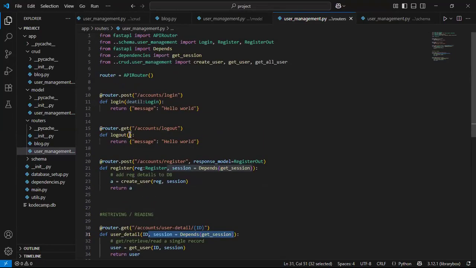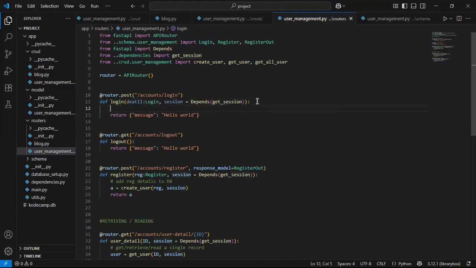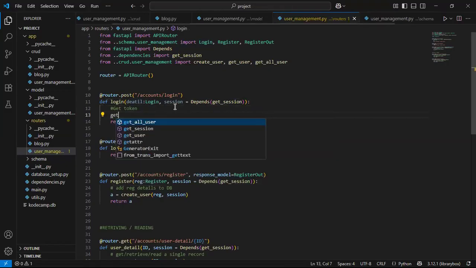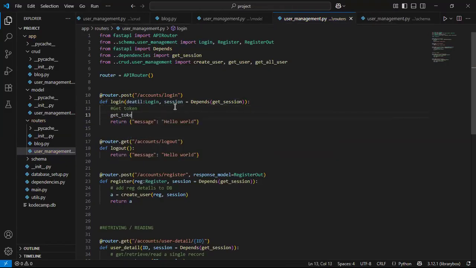We need this man here. Login. Okay, we need this man here as well. So comma. All right, so we have our detail there. We have our session there for retrieving. Okay, so here we can simply get a token for login, right? So I would create a function called get_token, right?